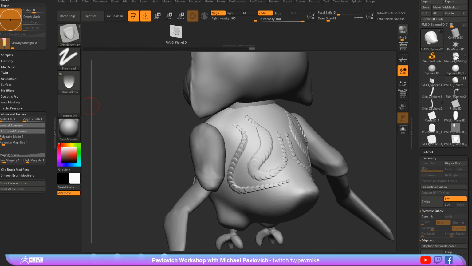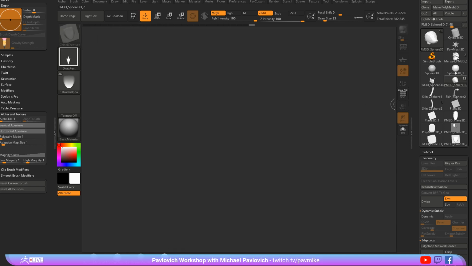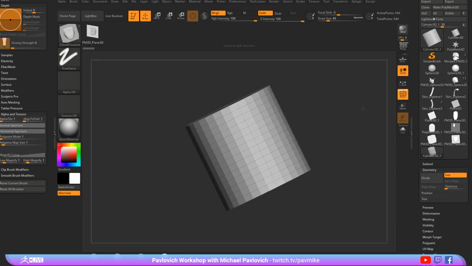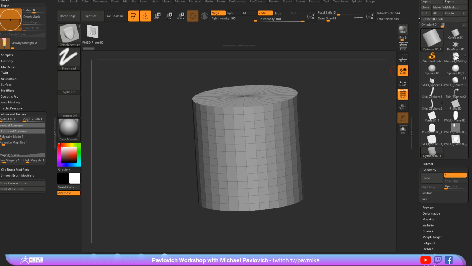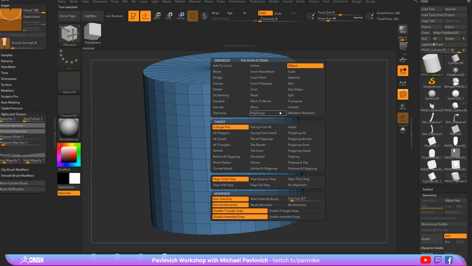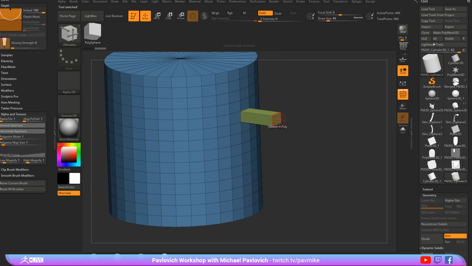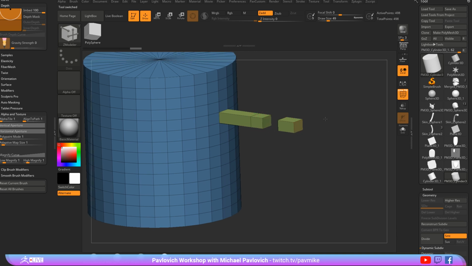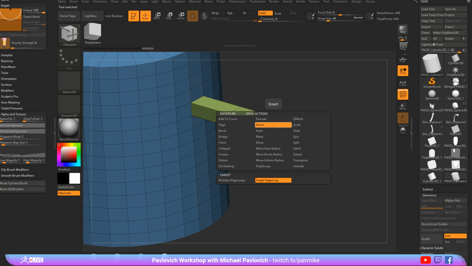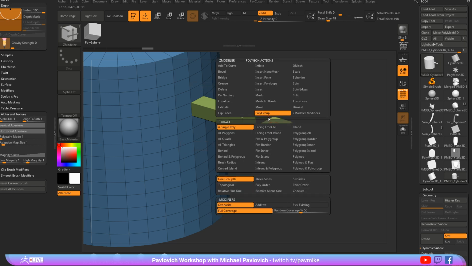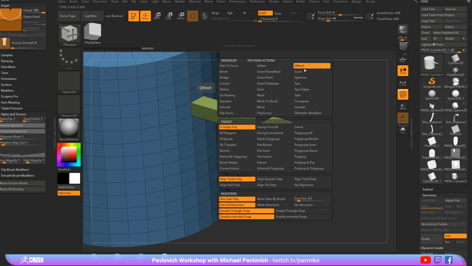Cool. Can you show how inner and outer work inside of ZModeler? Under what brush specifically? I'm not sure. Let me see if we have a cylinder here. Edit. Make polymesh 3D. QMesh, a single poly here. Here, and then here. Oh, for like maybe Polygroup, inner, outer. I vaguely remember. Oh, Polygroup inner.